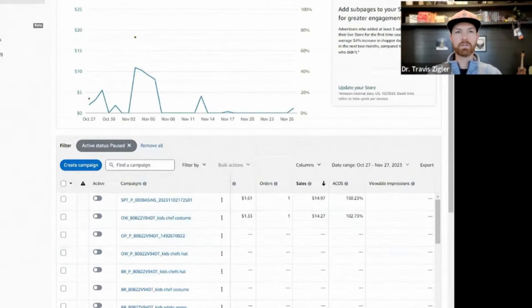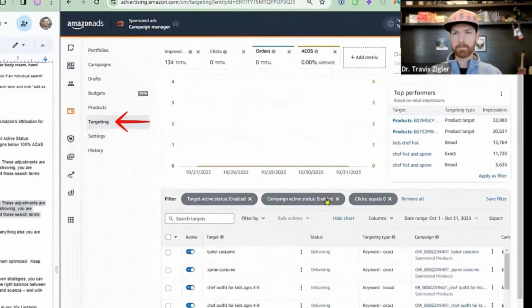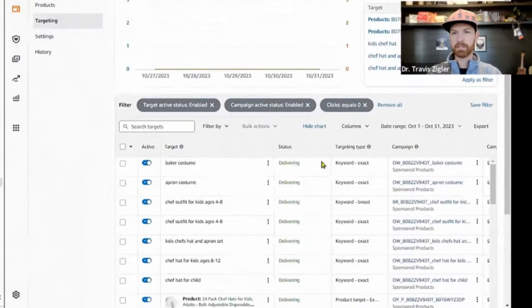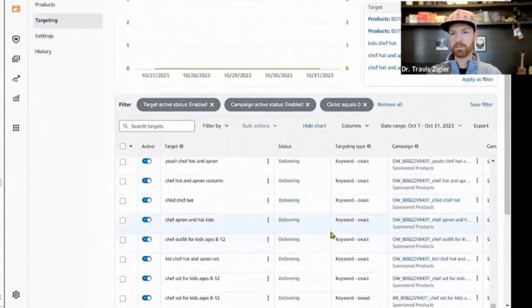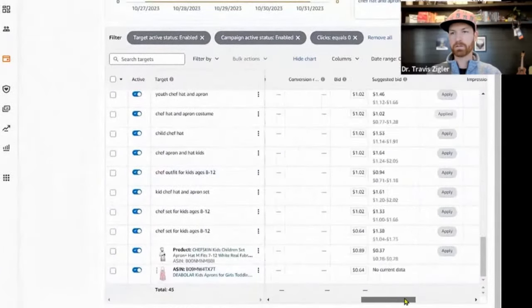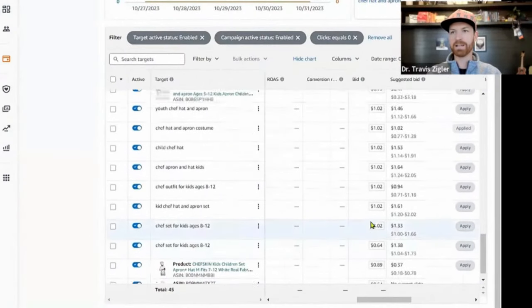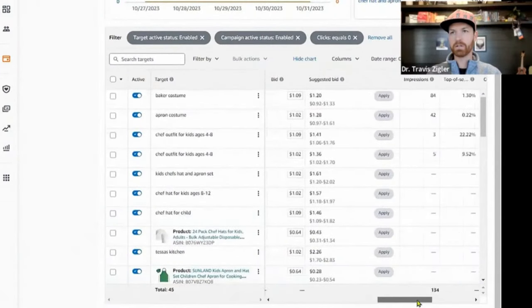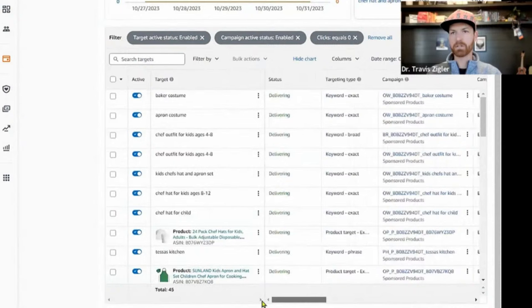And so what we want to do here is regularly adjust bids for campaigns that aren't really producing much. And so how we do that is we go to targeting and we're going to do enabled and clicks equals 0. So you can see all of these products, all these search terms that we're not getting any clicks for. And so what I'm going to do here, see, we're getting some impressions, but not much, is I'm going to highlight all of these and go to bulk actions.